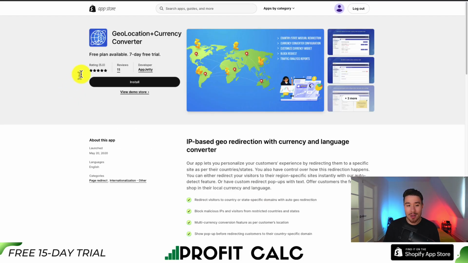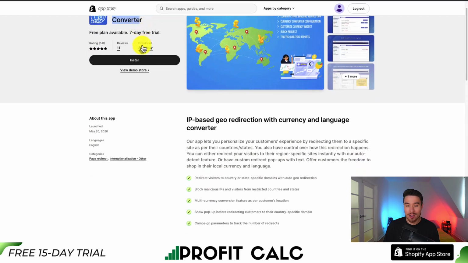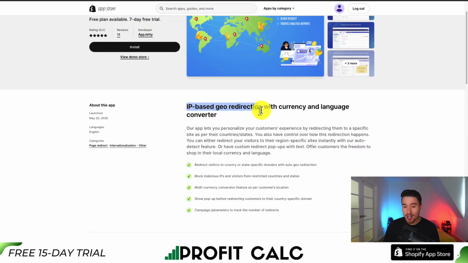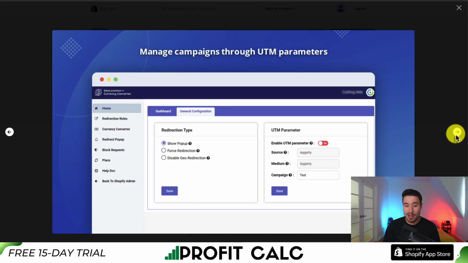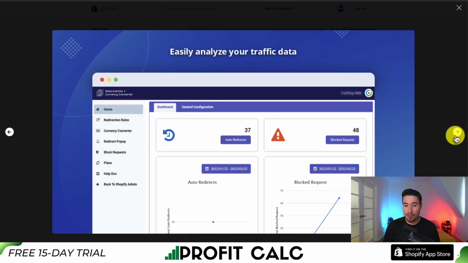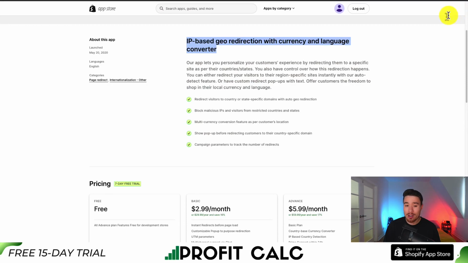For our last app here, this one's Geolocation Plus Currency Converter. So IP-based geo redirection with currency and language. For your pop-up, you can select different templates and configure the colors and settings, and you can manage campaigns through UTM parameters. Also lets you easily analyze your traffic data so you can see where your customers are coming from. You can also block malicious IPs. It's going to have multi-currency conversion, and you can show the pop-up before redirecting customers to their country-specific domain.